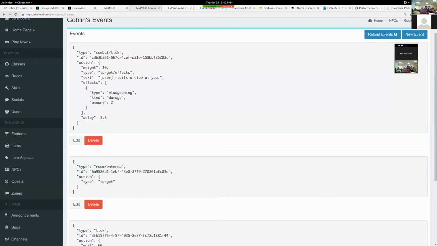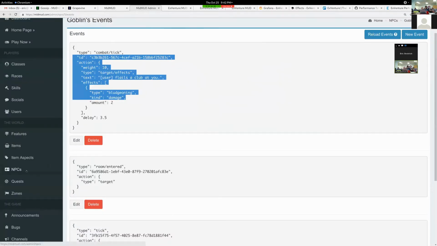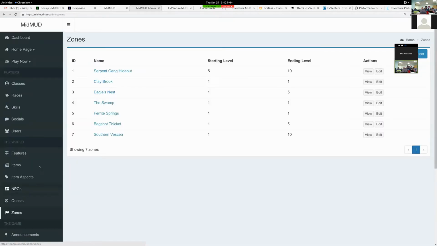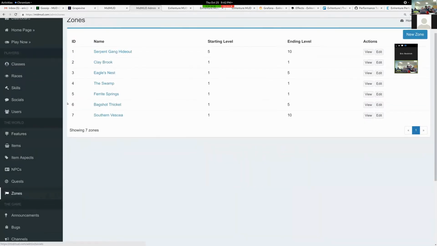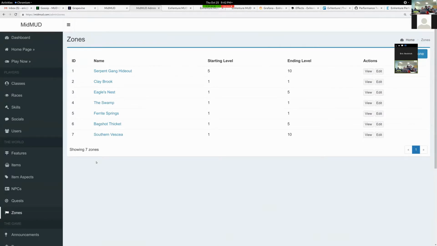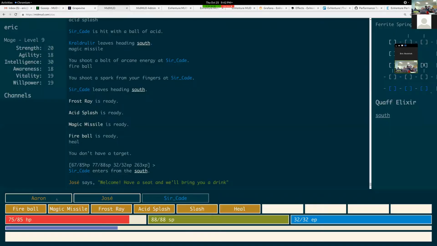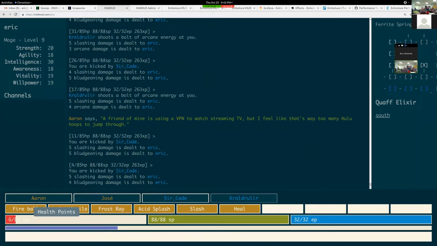Getting sidetracked. NPCs are processes, zones are processes, rooms are processes, you're a process, and everything else kind of hangs out with those. Are there any questions? How much HP do you have? You can see right here, 85. Oh no!